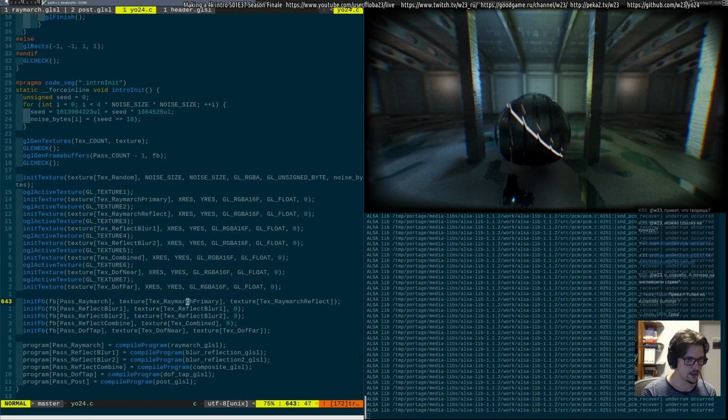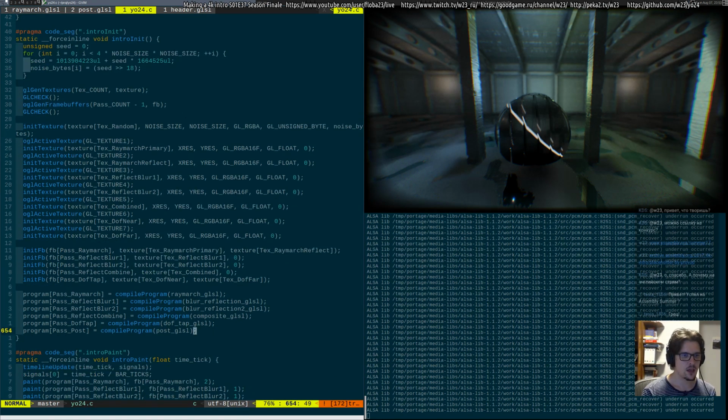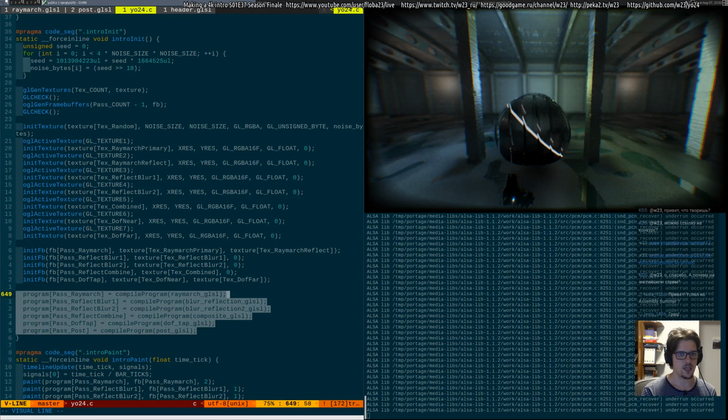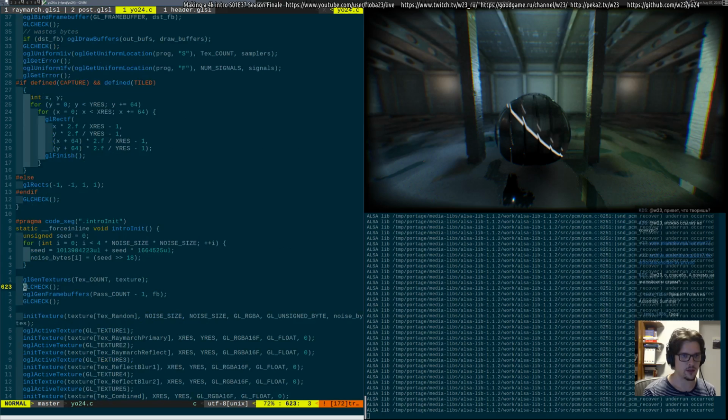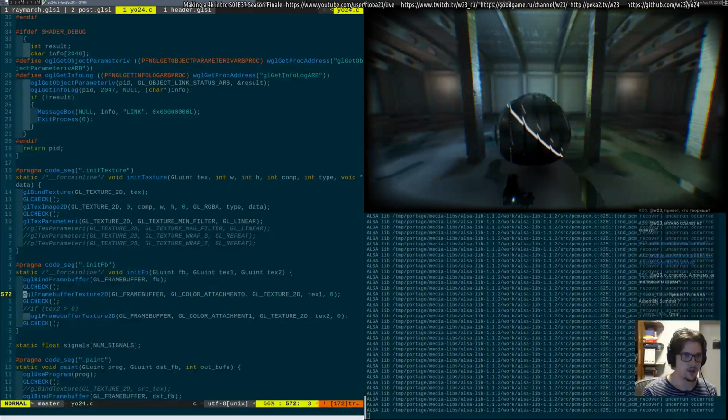And as you can see, the init frame buffer has 2 parameters for the textures, and only 2 frame buffers have more than 1 texture as output. And then programs get created the same way, so this compresses really well. So the init texture does the basic stuff.